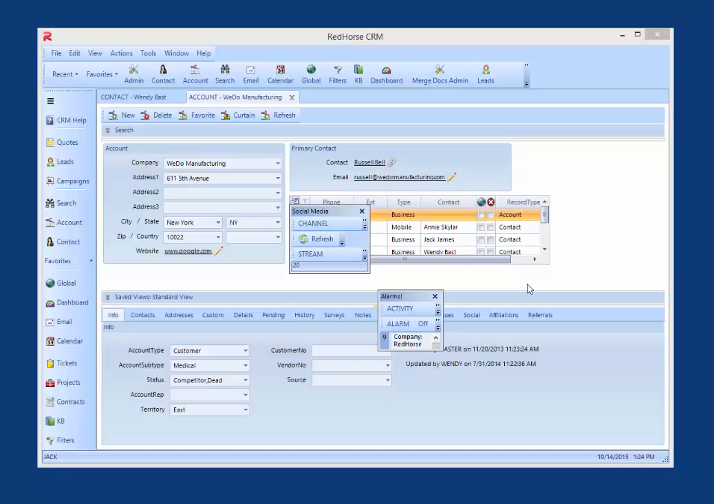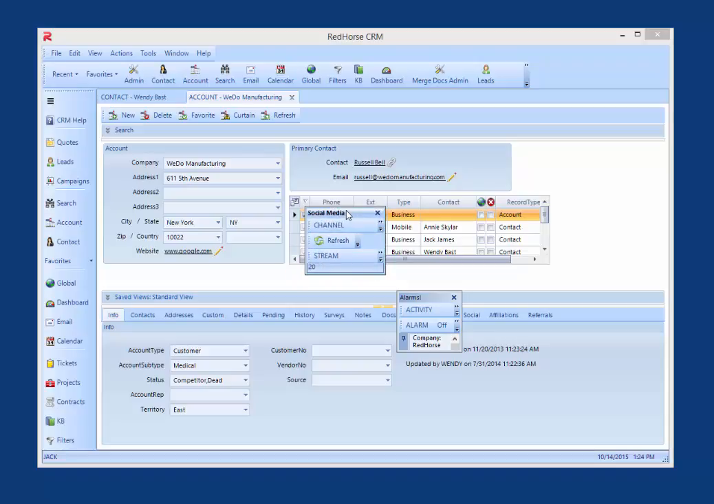There are two windows in RedHorse that are dockable. Those are the alarm panel, that's this one, and the social media panel, that's this one. You can see that they're floating in the screen. This is actually what these two panels look like the first time they open. They're floating and they're small.